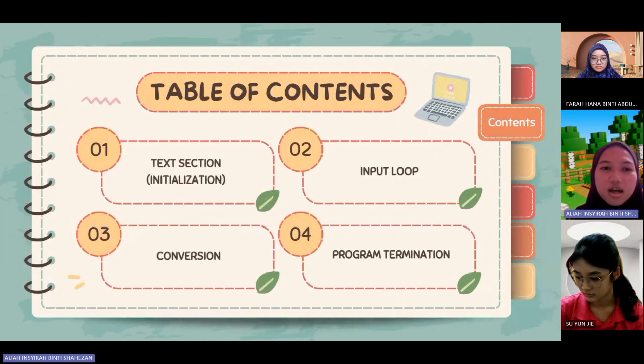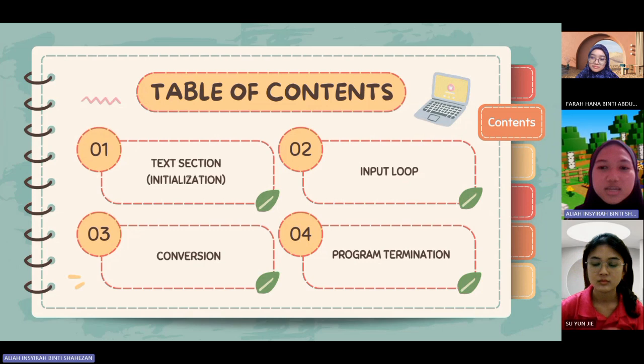So we have four things that we're going to present today. First is the text section, which is initialization. Second is the input loop. Third, conversion. And fourth, program termination.